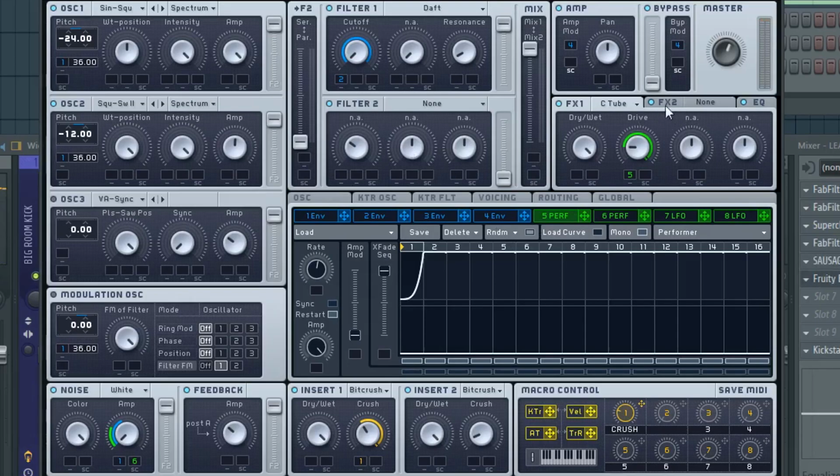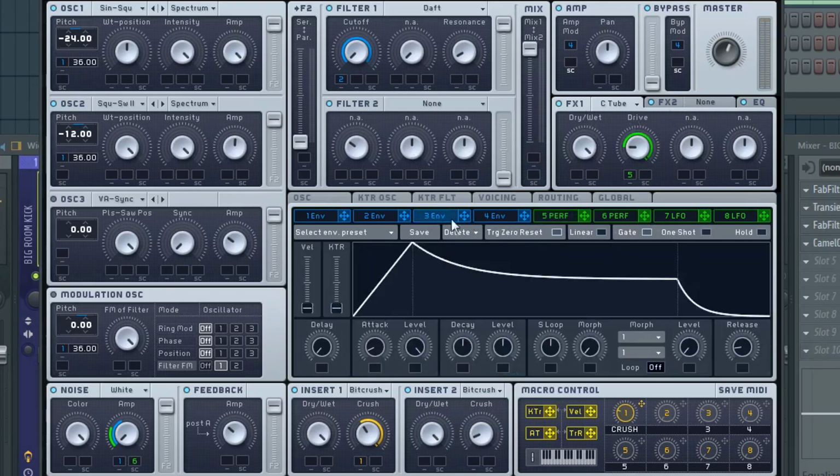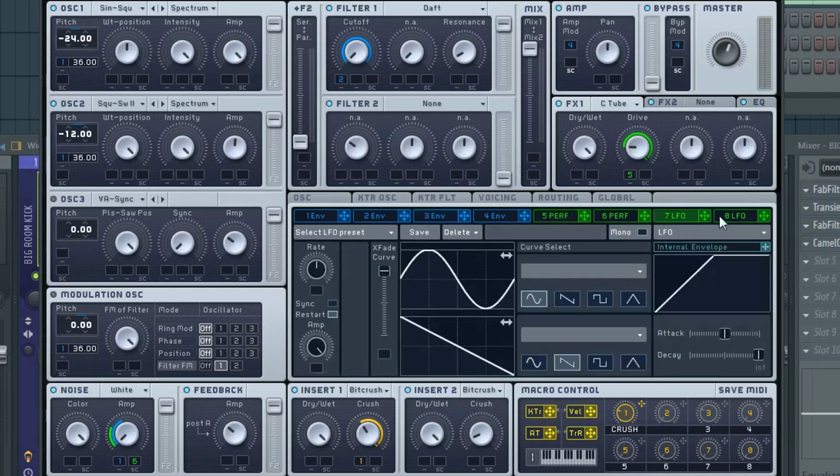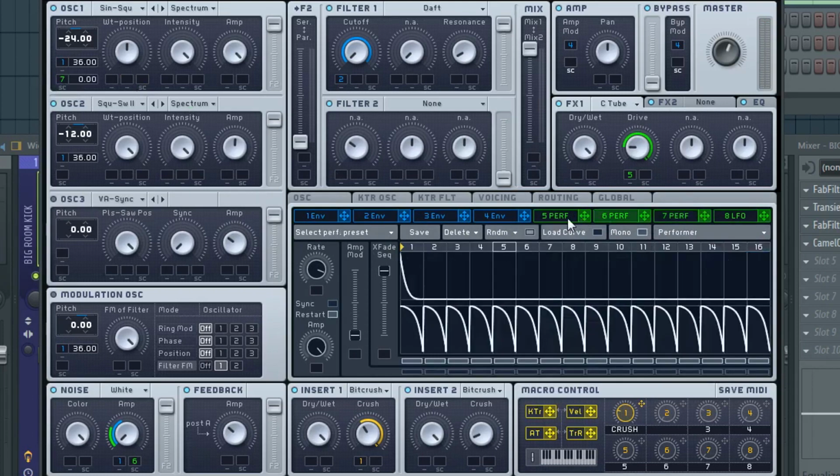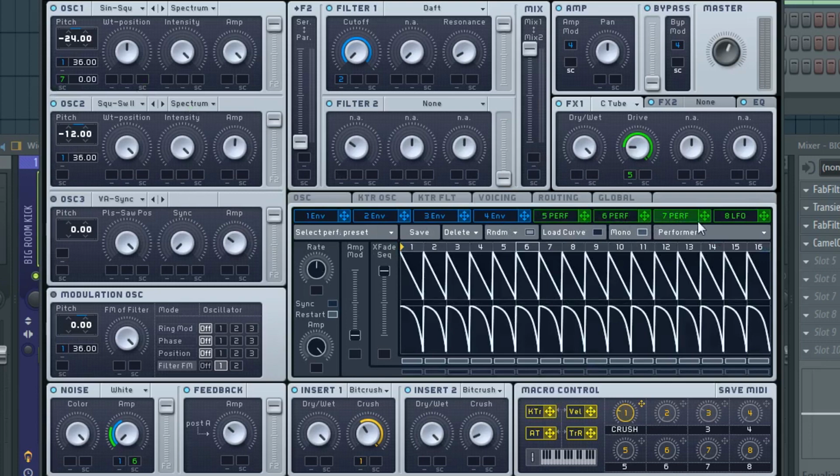The last thing I want to do is add an envelope. You know what? Let's keep it easier. Let's add envelope or LFO 7. We're going to switch this one to a performer as well. Yeah, these are all mono. And what we're going to do is make it such that, okay, great, we're not using that. We're going to make it such that we can make it go down.